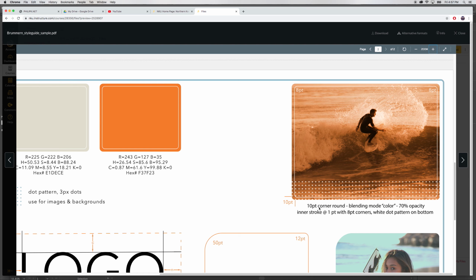So a 10-point corner, round. I'm going to use a blending mode of color. So this has the standard image, and I've taken another box over top of it with this orange and used a blending mode of color. So I basically recolorized that image to have this orange over here, right? And I've taken that and lowered it to a 70% opacity, the colorization box. All right. I've given it an inner stroke at 1 point, so that's this, with 8-point corners. All right.